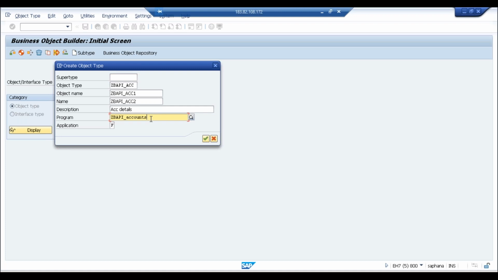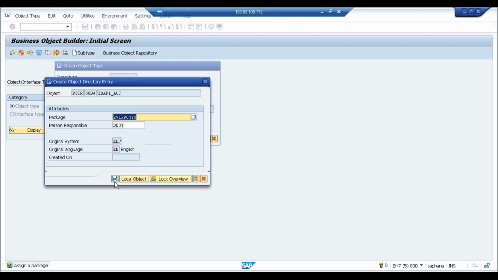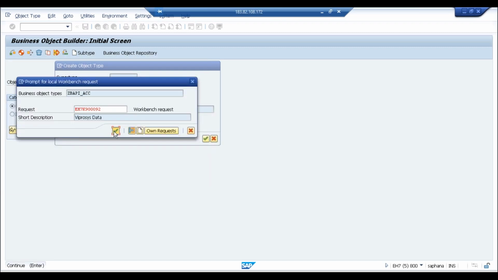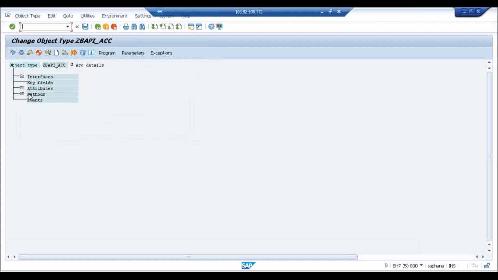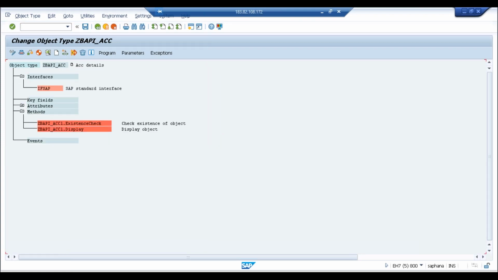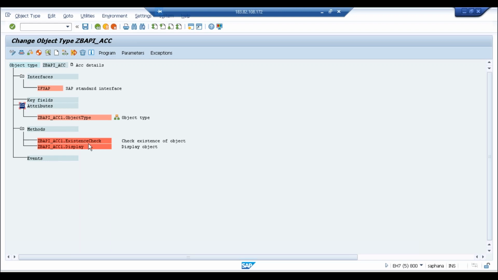So we'll say okay. Super type is, if you want to link this BAPI to that particular thing, we'll see. We'll do that as a super class, subclass kind of a relation. Now in this we'll have the methods. By default these two methods will be there. By default, a couple of interfaces, attributes, and all these things will be there.